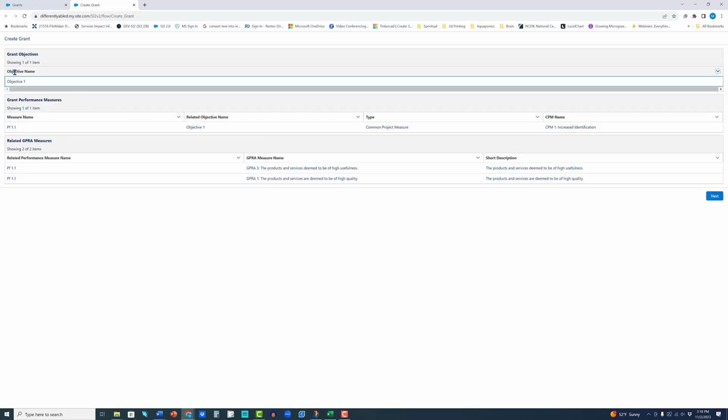So underneath my grant objectives, I have 1, objective 1. Grant performance measures are 1, PF 1.1, and the related GEPR measures to that performance measure so far are GEPR 3 and 1. Clicking next. This tells me that I've set up what I needed to put in for a grant to be entered and to be made active in the database. You can close this window out.